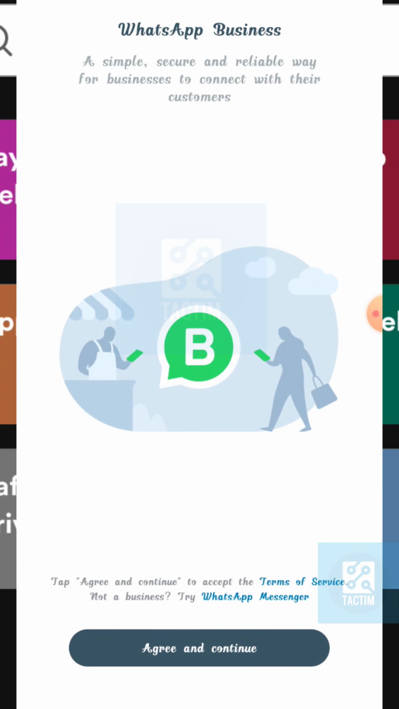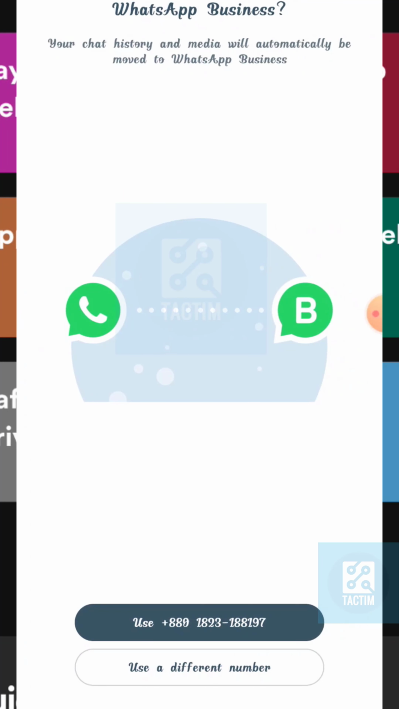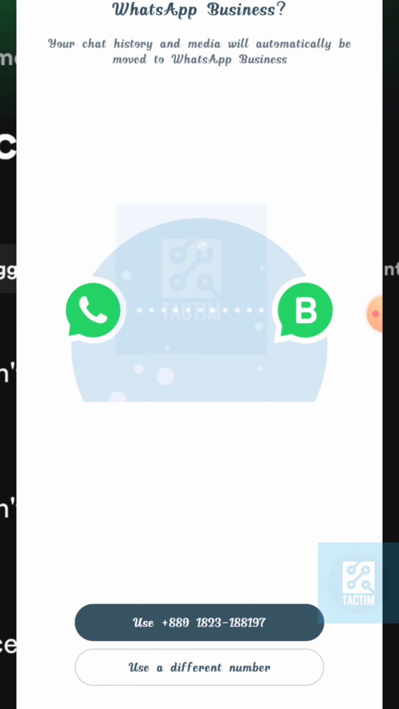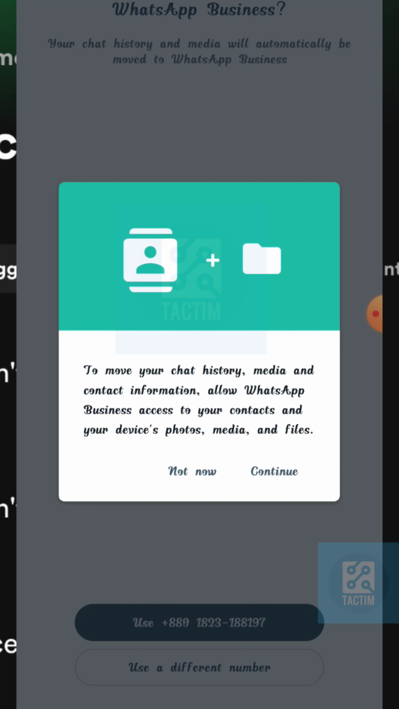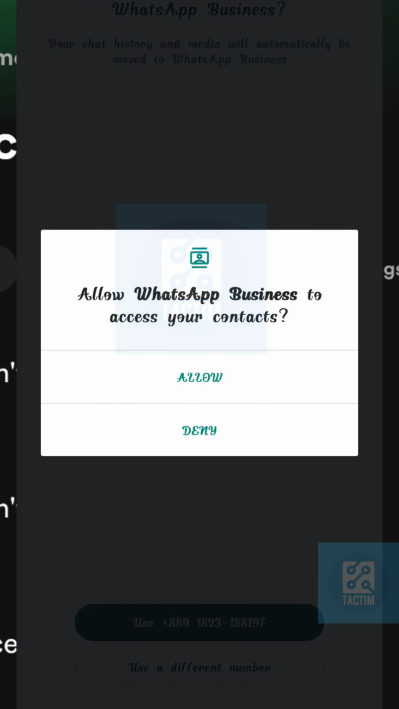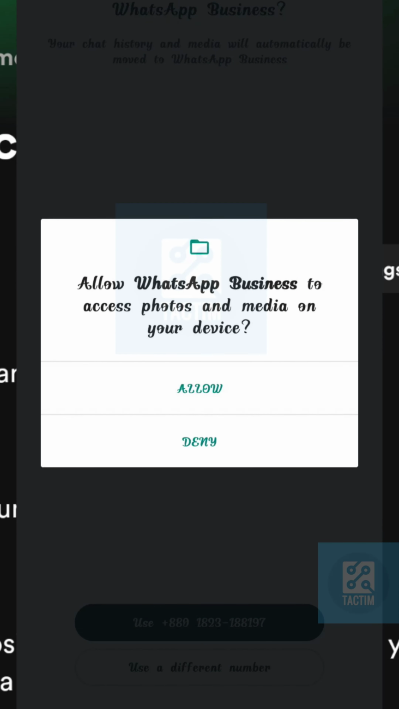Click on the bottom option, agree and continue. Here you can see at the bottom, you can use your number or you can use a different number. I'm just using my number. Click on continue. Allow the permissions.